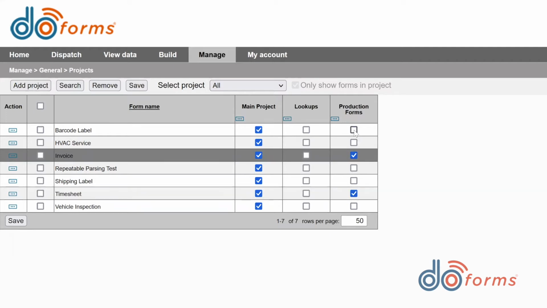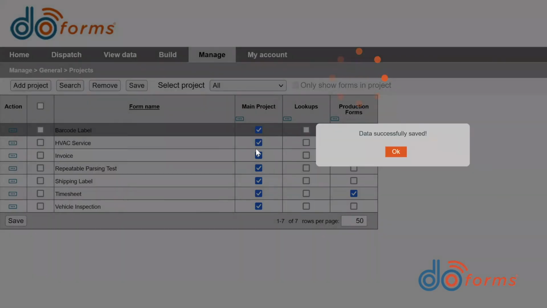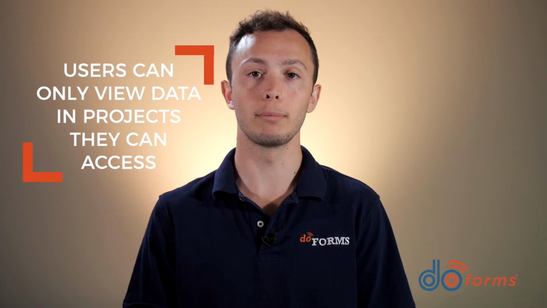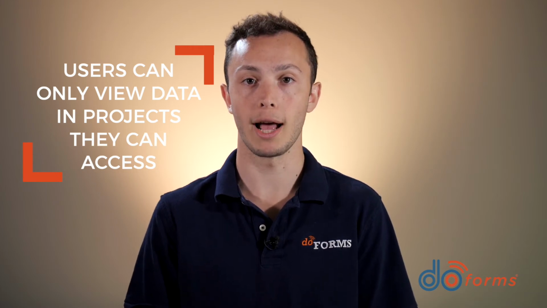You can place a form into multiple projects by simply checking off the box in the project column for that form. If a form is in multiple projects, the data captured is unique to each form project combination, meaning you can restrict the data a user sees by only giving them access to the forms in that project and not another. Even if the same form exists in both projects, they will only be able to view data from the form in the project they have rights to access.